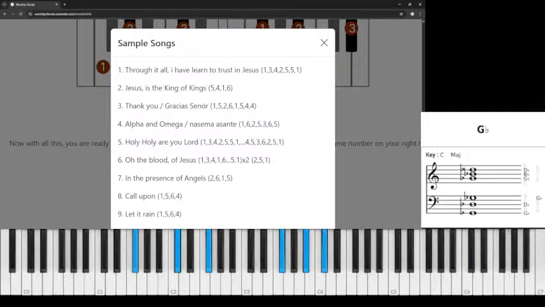Beautiful. We can go to the second song. We have Jesus is the King of Kings. Now you start with chord 5, then chord 4, then chord 1, then chord 6.